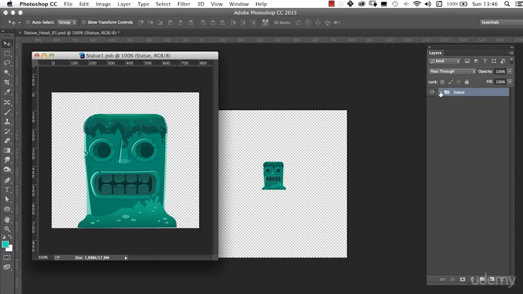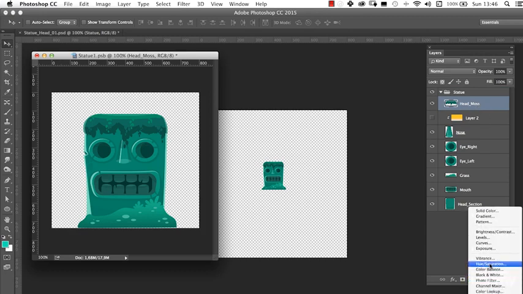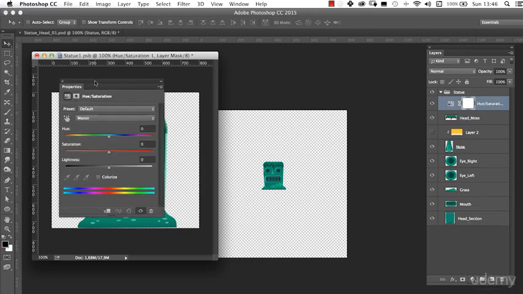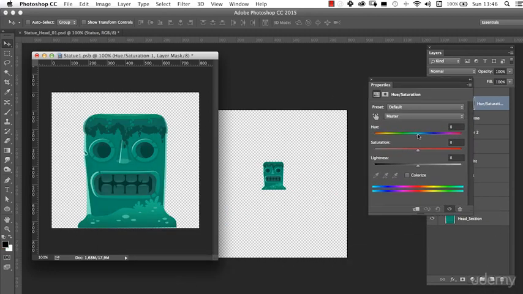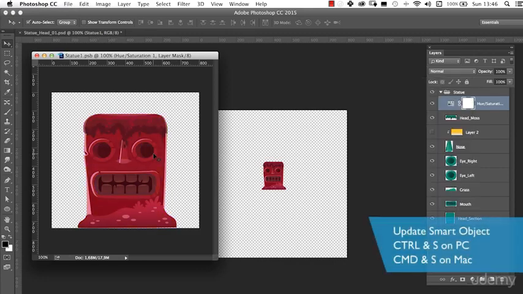Let's make a radical change to the smart object file, the PSB, to see how this works. Let's go to the Layers palette and make an adjustment layer and choose Hue Saturation. Let's make it bright red, then save the change in the smart object using Ctrl and S on PC or Command and S on Mac. Now it automatically updates the small resolution version.